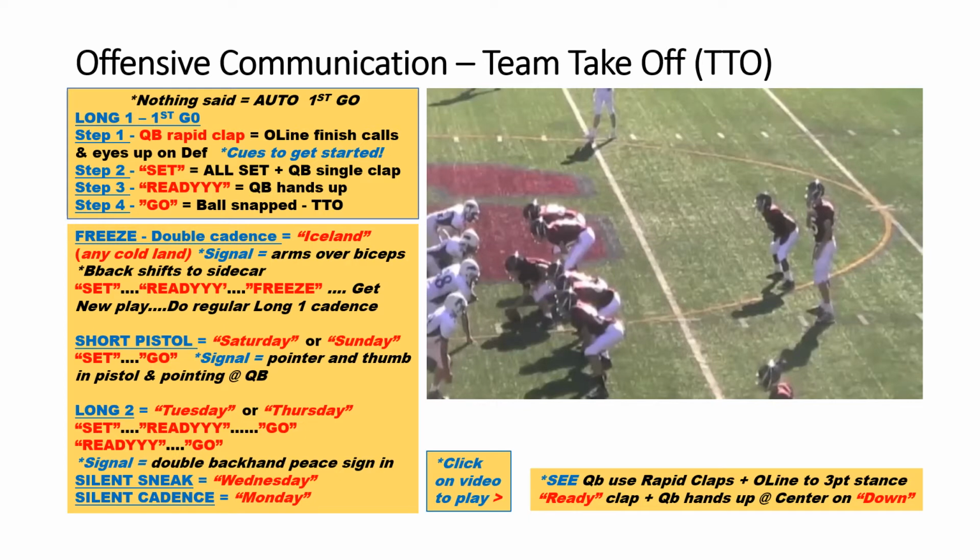All right, for communication, this is an important concept with the whole system. Saying nothing means something. So use something as your foundation where you don't have to say anything at all. Example would be is if we want to go on the first go of our regular cadence, we don't have to say anything. So that means we're going to go ahead and go on the first go. Cadence is real simple. We're going to say set, where the quarterback actually does a long single clap at the same time to give a visual to the skill players. Everybody will get set then.